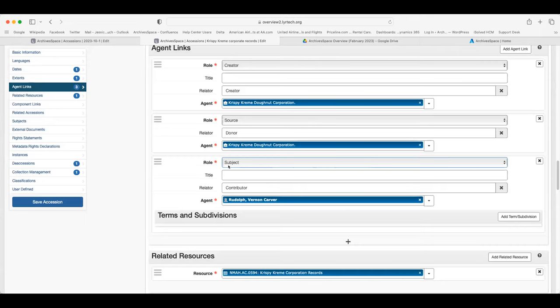I just want to point that out because I've had to do that cleanup project myself, and I know many organizations have had to go in and clean up agent records that have been created as subjects, and it's not a fun process. So I just wanted to point that out.